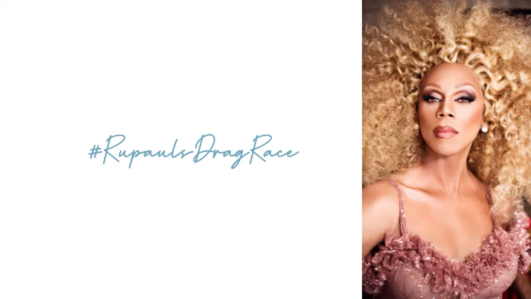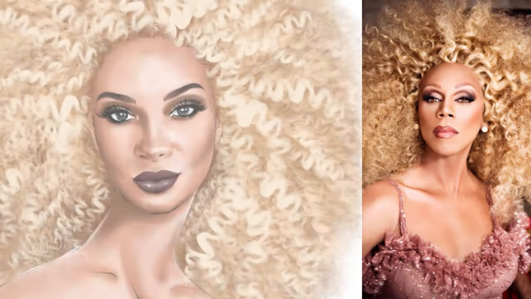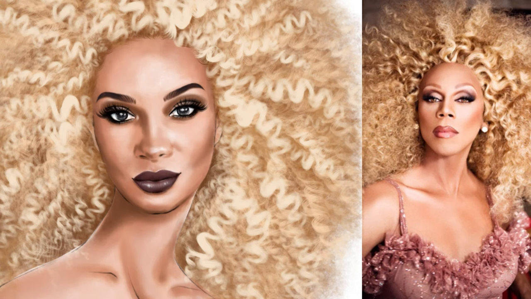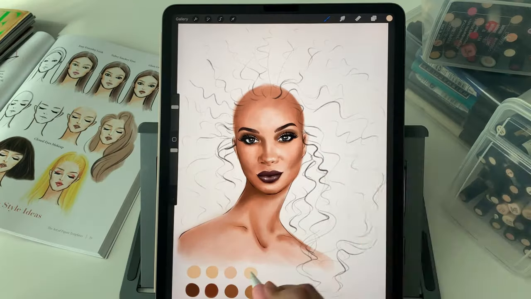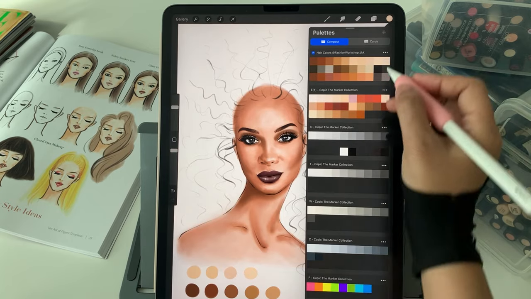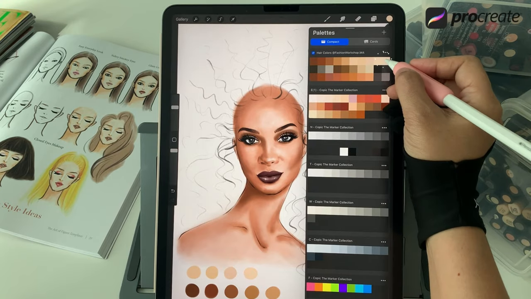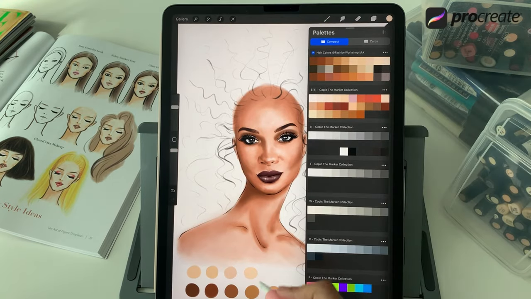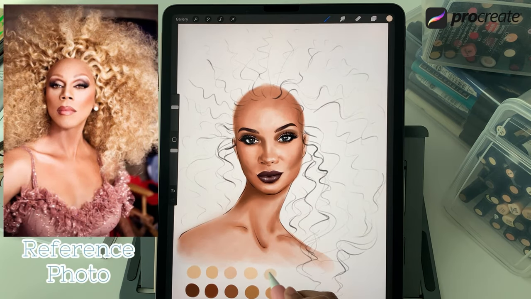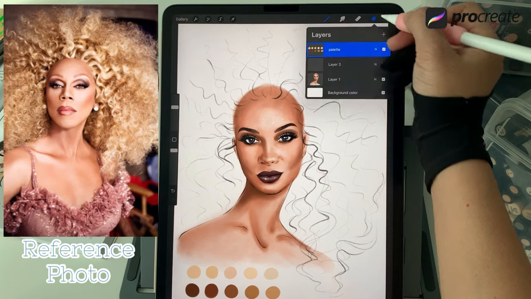The next look is inspired by my favorite person, Mama Ru from RuPaul's Drag Race. Start with the preparation. All the beautiful colors are in the first row of the hair color palettes. And I've already sketched out the hairstyle from the reference photo.